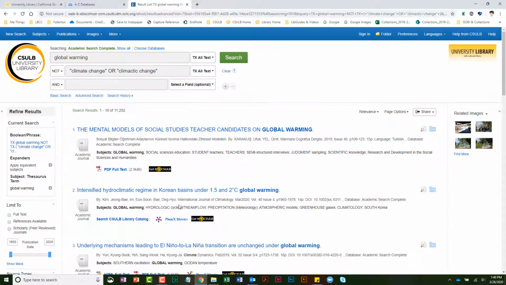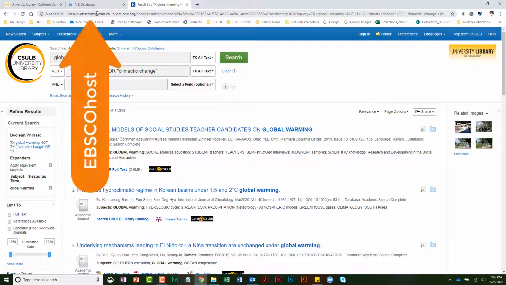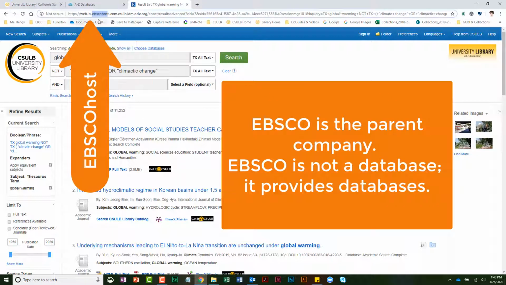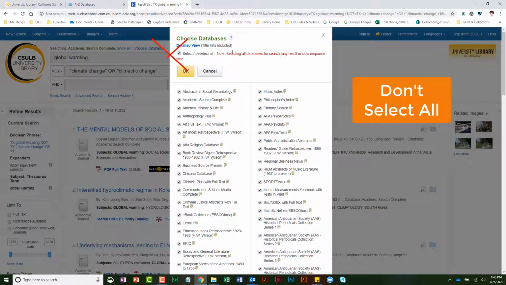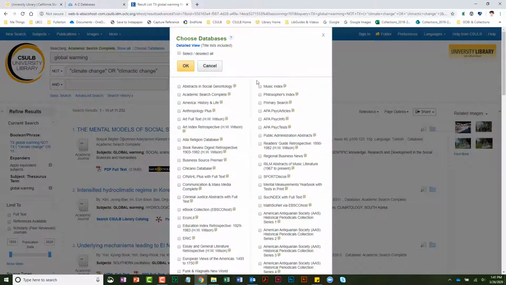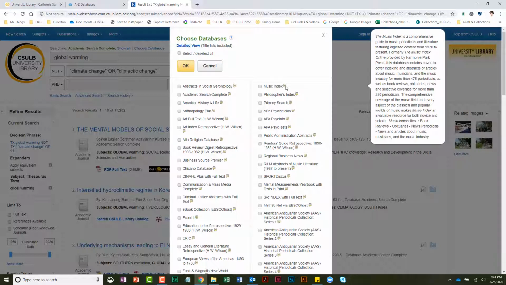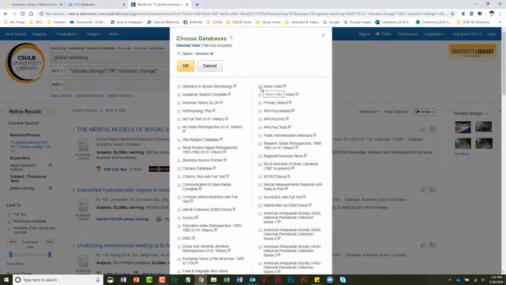So that's searching multiple EBSCO databases. It's a really nice benefit of using the EBSCO databases because you can do them all at the same time. Don't select all the databases. Don't do this. That's just going to be a really intense and overwhelming result. You want to narrow down the things that you are interested in by looking to see what's inside of them and then deciding whether or not you want to search within them.